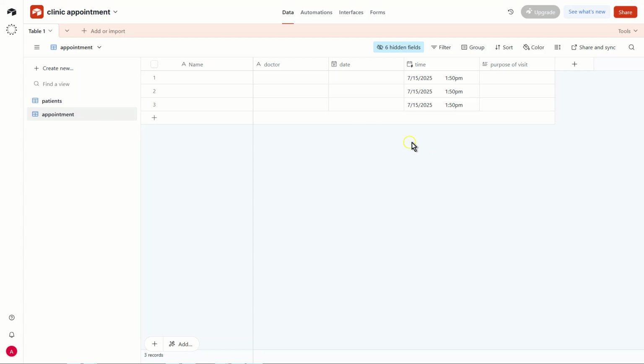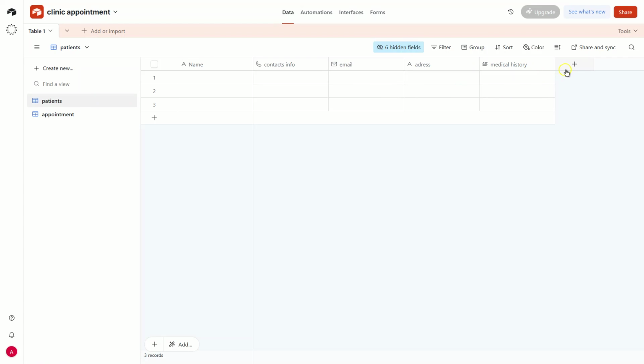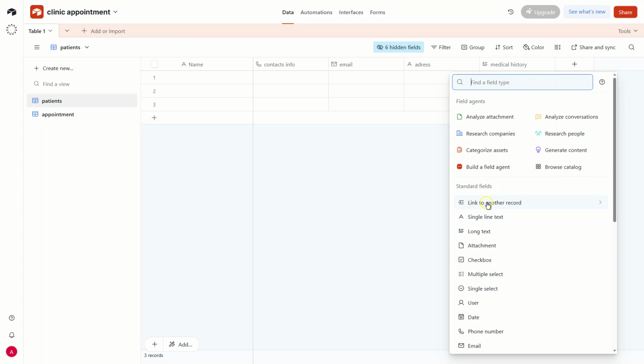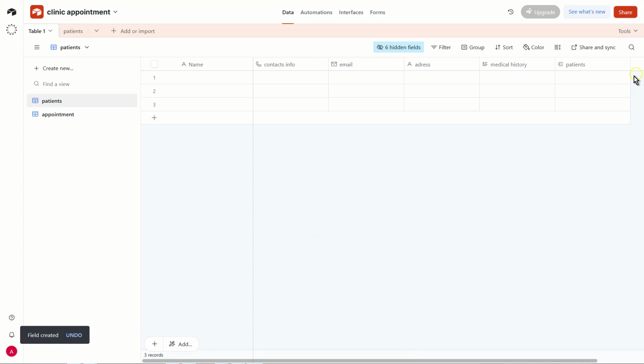Click on the patient name field in the Appointments table and select the Link to Another Record option. Choose the Patients table. This is crucial as it connects the patient data to their respective appointments, ensuring accurate record keeping. Next, we're going to create a calendar view to visually manage the appointments.